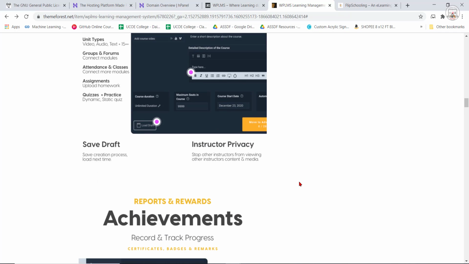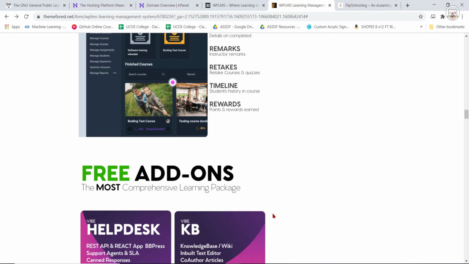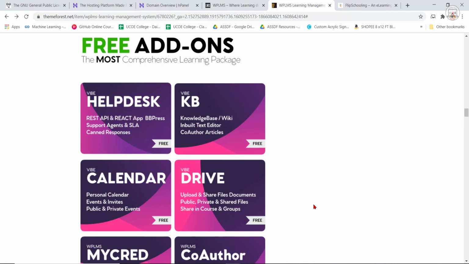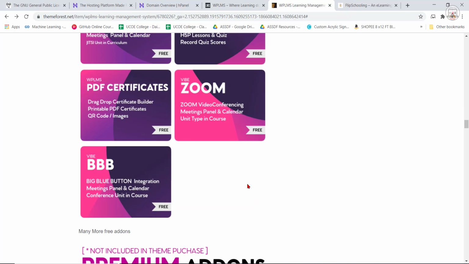Similarly, the next thing is you can create your certificates, you can create your badges. Whenever a student completes the course, the badges will be displayed. Similarly, you can add your own add-ons, for example, a drive feature, where you can upload your files on the drive and allow the students to access their drive. So there are n number of features available over here.